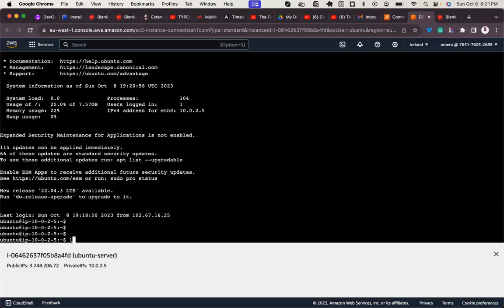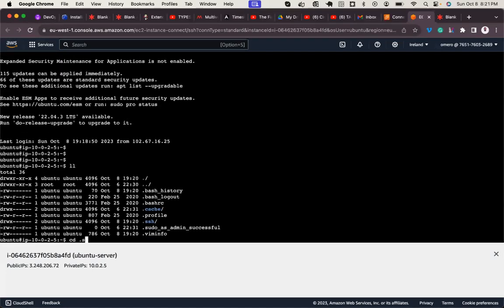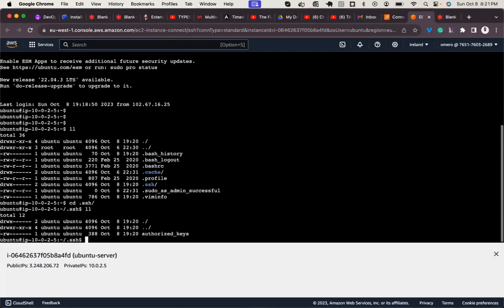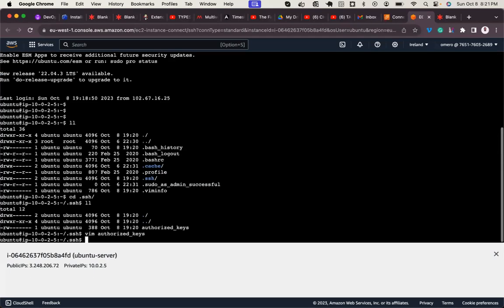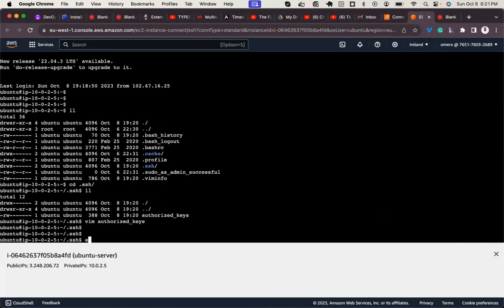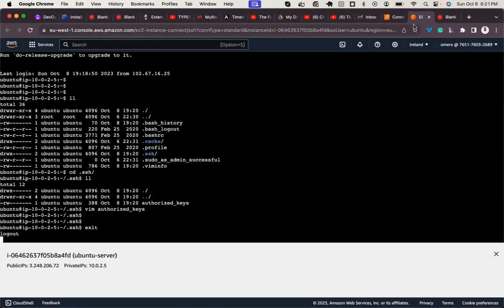So I will change directory to .ssh. Now I'll see the authorized_keys file. So I will open this file. I'll go and add that A that I deleted. That's the A. Escape, save, and quit. See what I'm doing? Save and quit. I can exit. Voila. I can close this now.